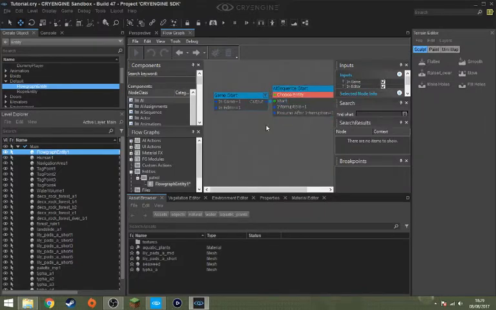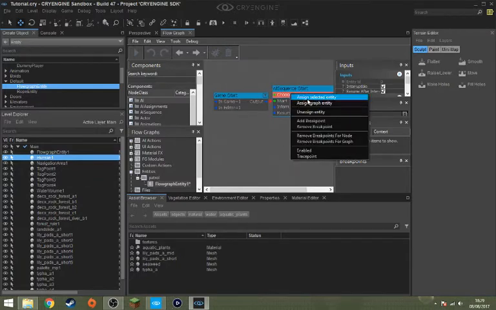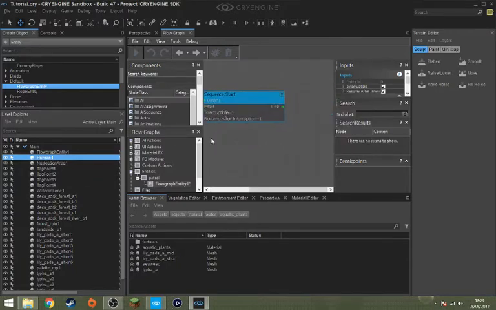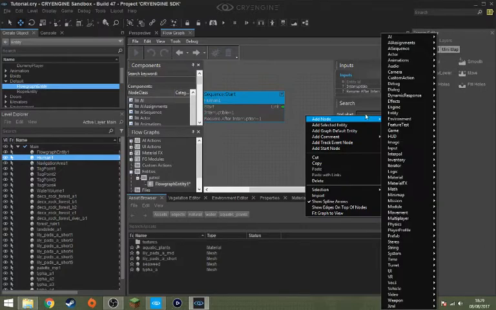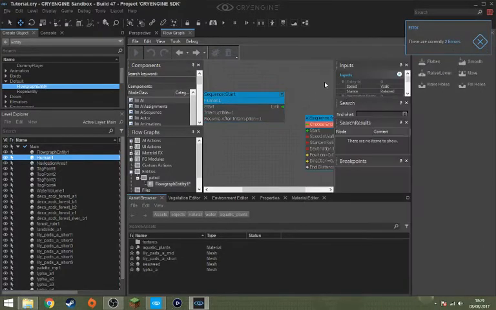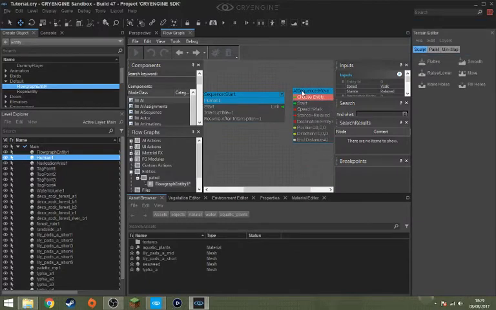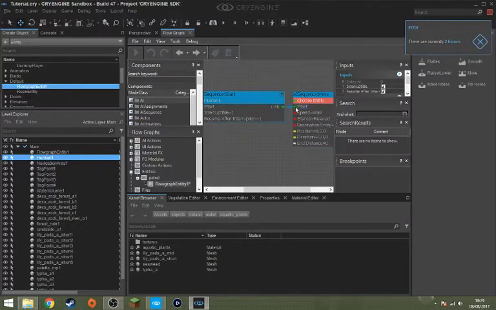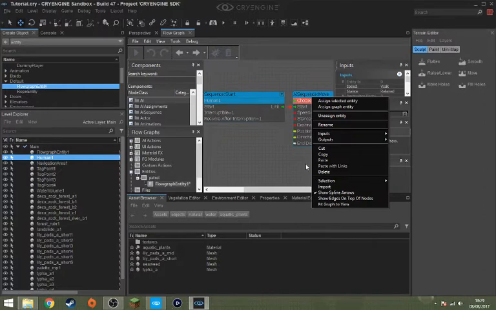Drag output to start, and when it says choose entity, you're going to find your human in your level explorer here. Right click, assign selected entity. Next, move across, add node, AI sequence, and you're going to do move. This is going to tell the human where to move.